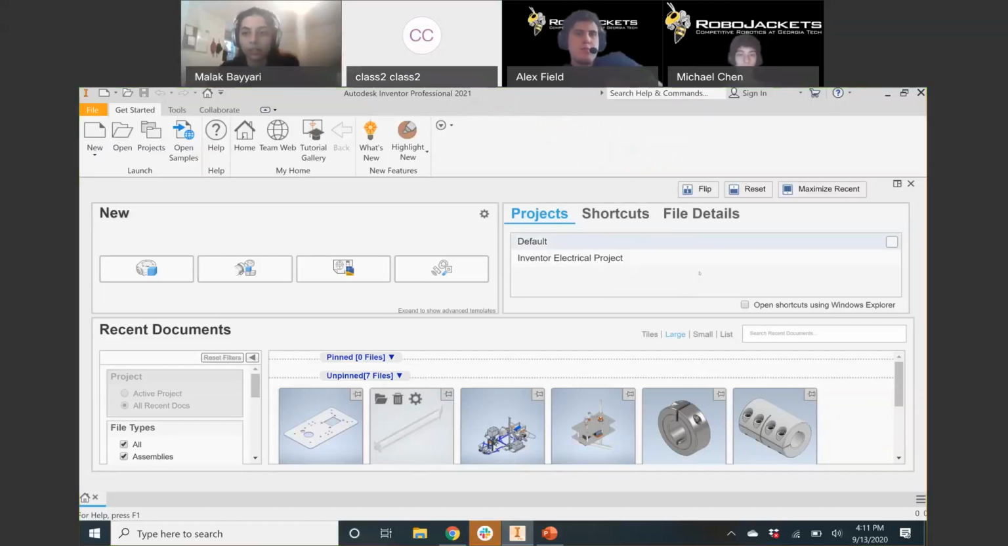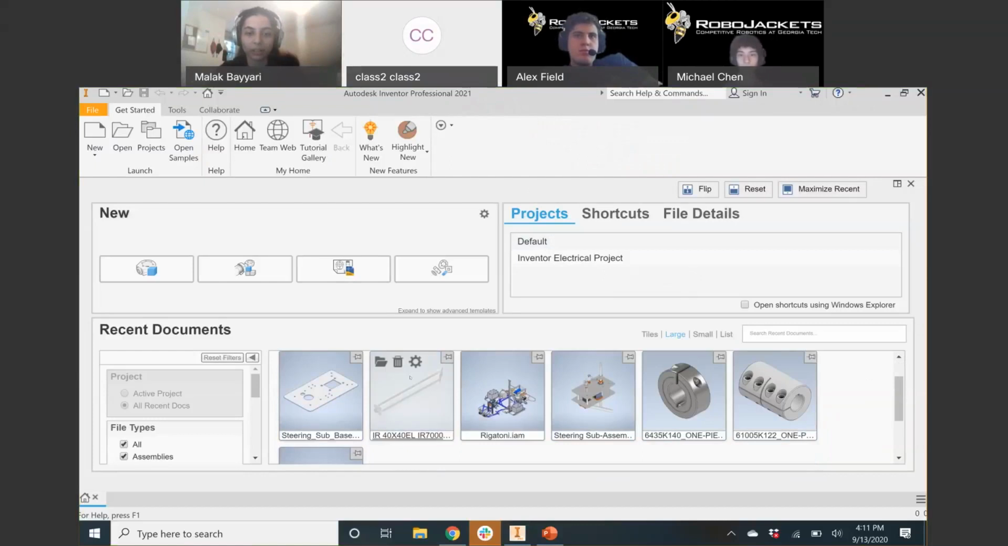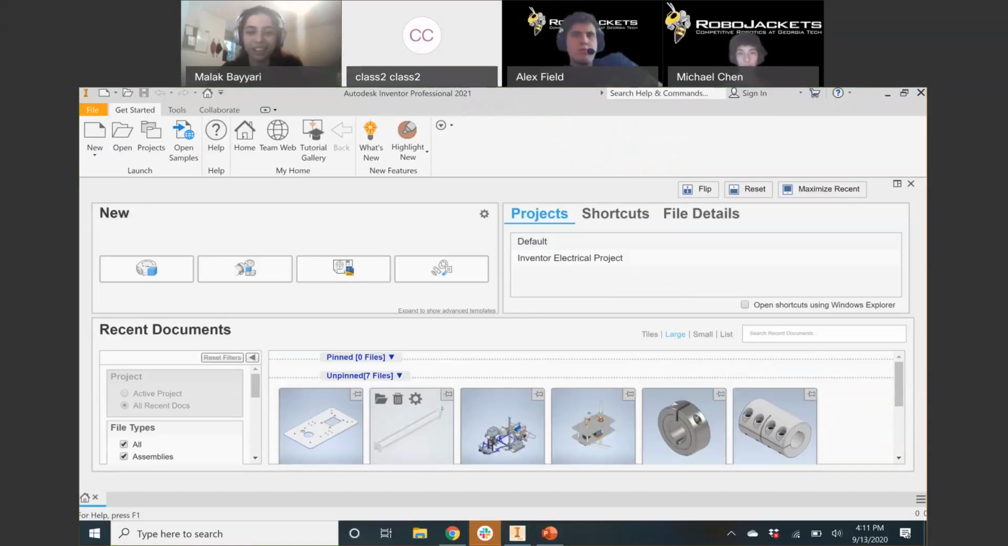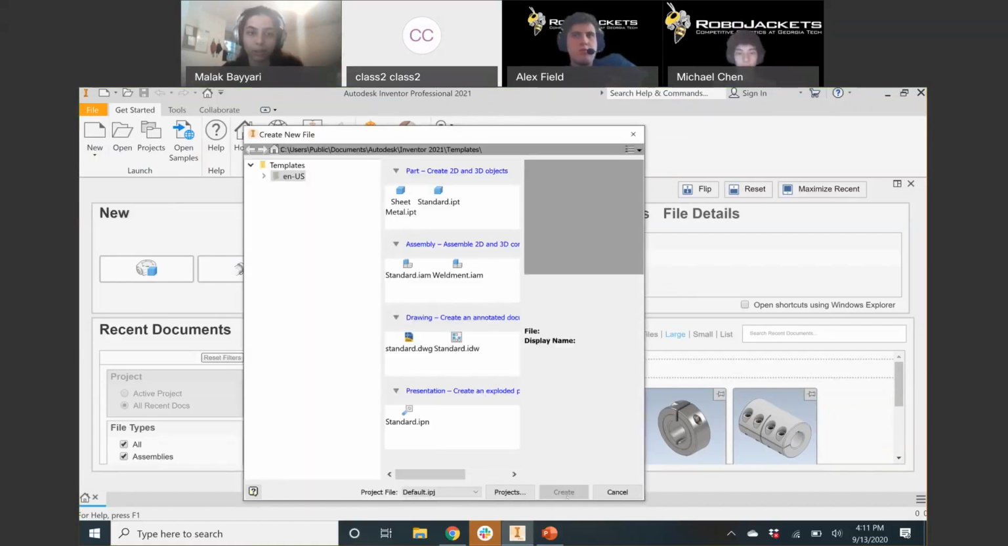Sweet. So here's Inventor. If you've never looked at it before, this is where all of the stuff you work on will be. Working on my own little robot. But usually you'll go into here, click new, and then it should open up this little tab. You can just go to create, I think.